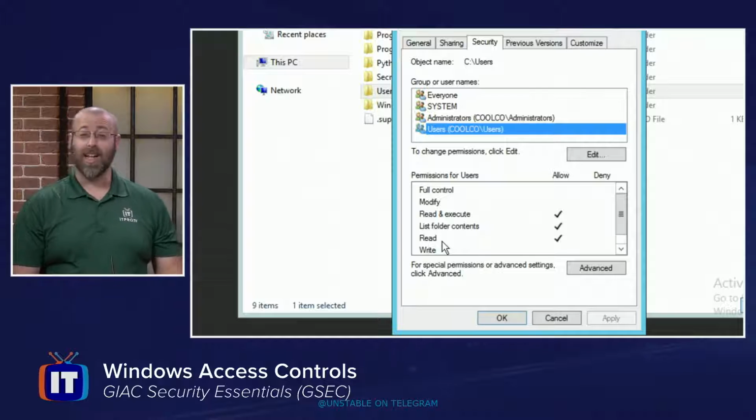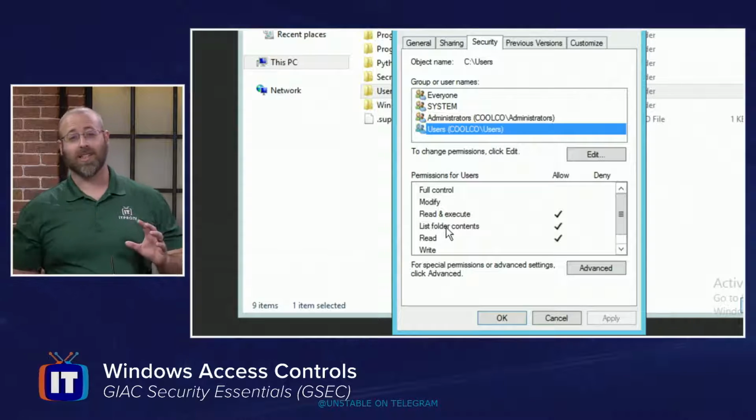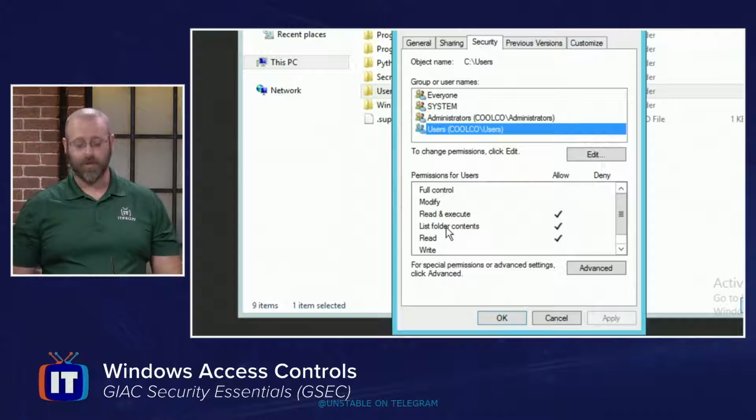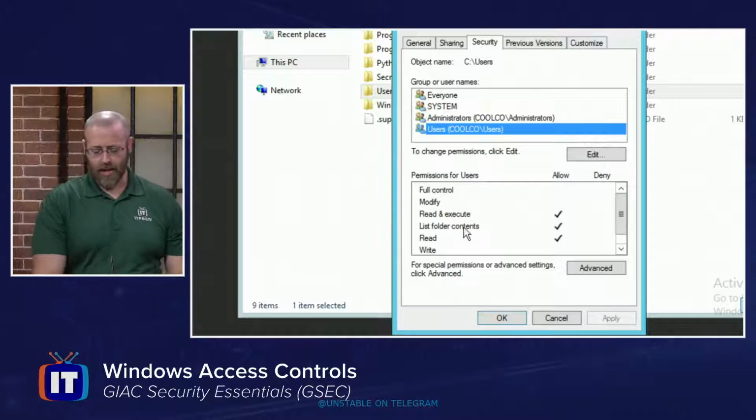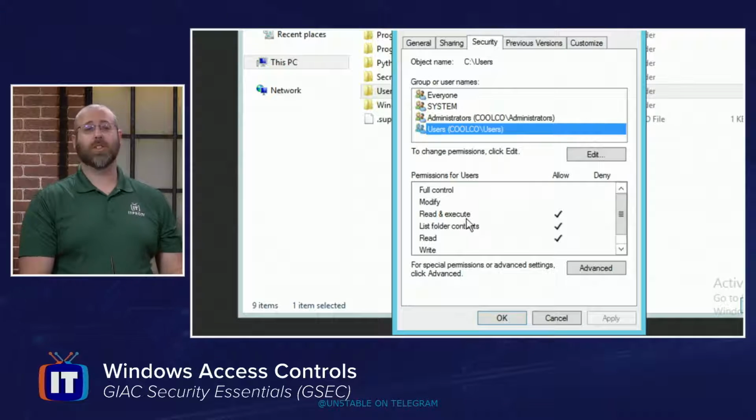Of course, read allows you to see the contents of the file itself. You also have list folder contents, so maybe I want you to be able to see this object, but not the objects that are below it, some subfolders. Don't want that. And of course, the read and execute flag, always a good one, where not only can I read this, but maybe it's a script and I need to be able to execute it.